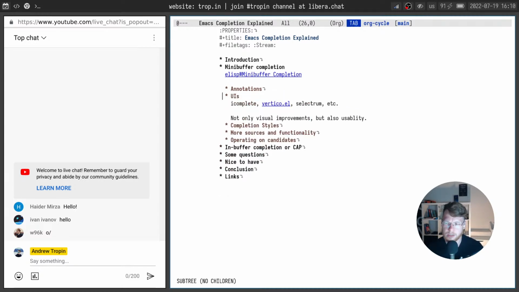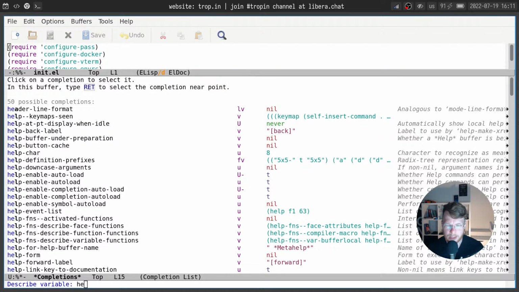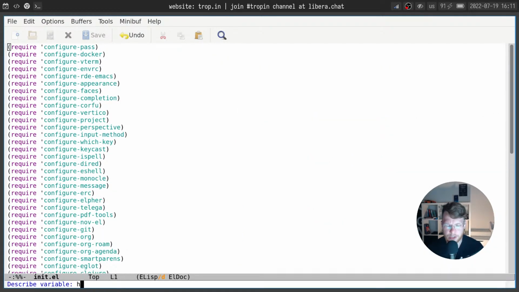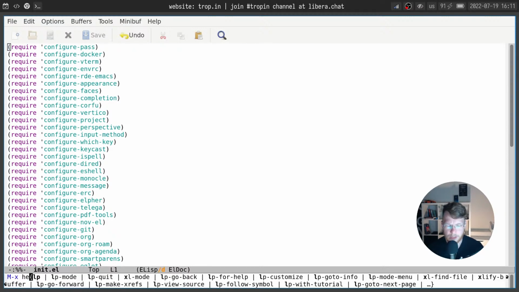After annotations, I would say the second thing which can improve the Minibuffer completion experience is using a completion UI. The default completion UI has its strengths and downsides. I won't be comparing them too much with alternative completion UIs. I will just show you how other completion UIs can look. For example, iComplete shows a list of candidates in the same line of the Minibuffer, and as I type, this list gets updated.